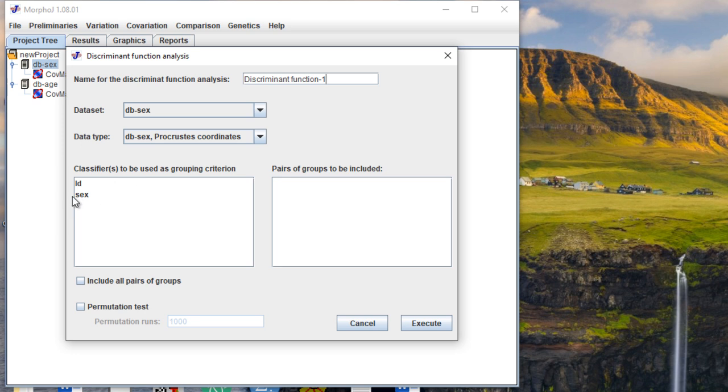Now we click on pair, go to pair by sex. This is our pair of groups to be included. So select this and include the pair of groups, and if you like, you can now permutate. So let's permutate as well. The default is 1000. If you want to make it better, you can increase it maybe to 10,000. All right, let's just run here.